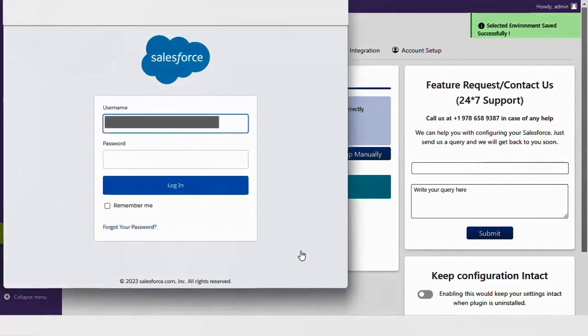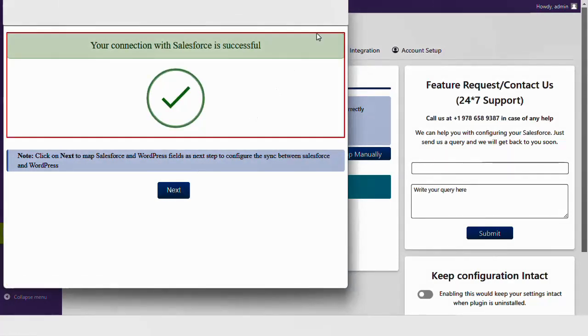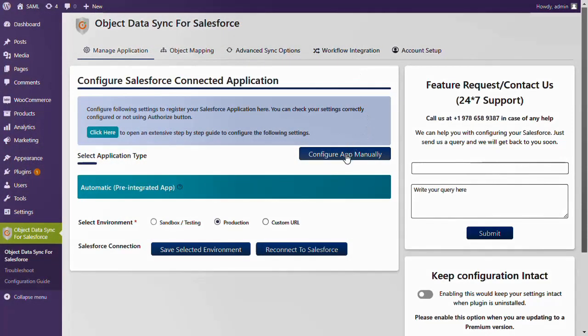A pop-up window will appear in which you need to log in to your Salesforce account using your credentials. You will be displayed a success message, your connection with Salesforce is successful, when authorization is completed. You can also configure the authorization using manual app. For doing so, click on Configure App Manually.